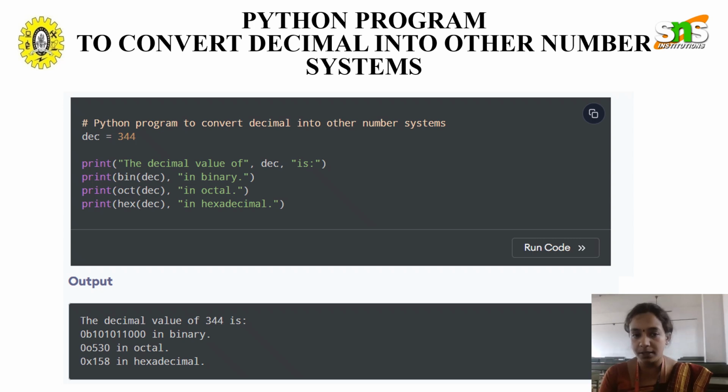bin of DEC. That is the function which we have to remember, we have to learn by heart. OCT of DEC converts the decimal value to octal value. Hex of DEC converts the decimal value to hexadecimal value. And bin of DEC converts the decimal value to binary value. So what is the function? Bin of DEC, OCT of DEC, hex of DEC.